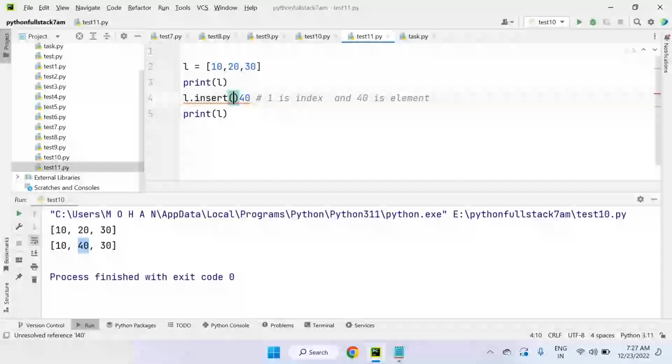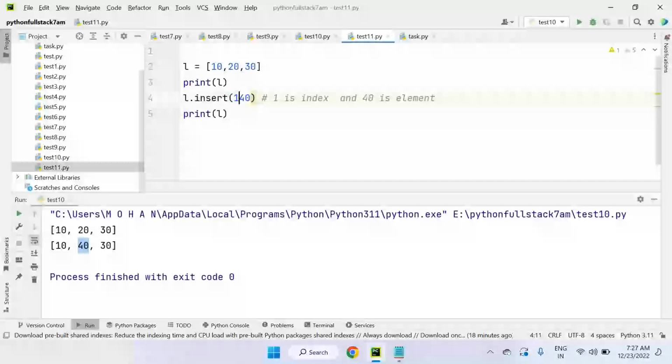Insert method is there. What method? Insert method. So this is an insert method. Here also, 1 is an index, 40 is the element, same. But it's a built-in method which is applicable on lists only. L.insert(1, 40).